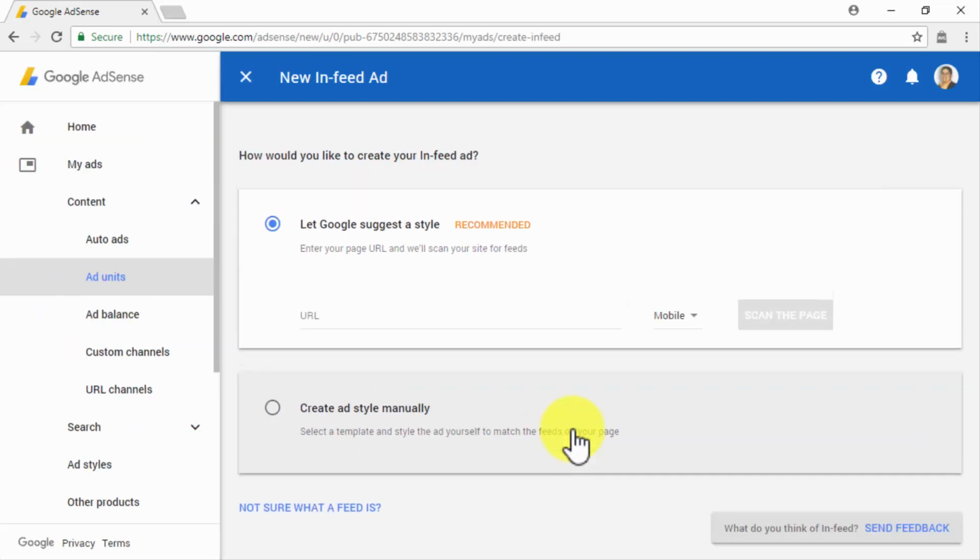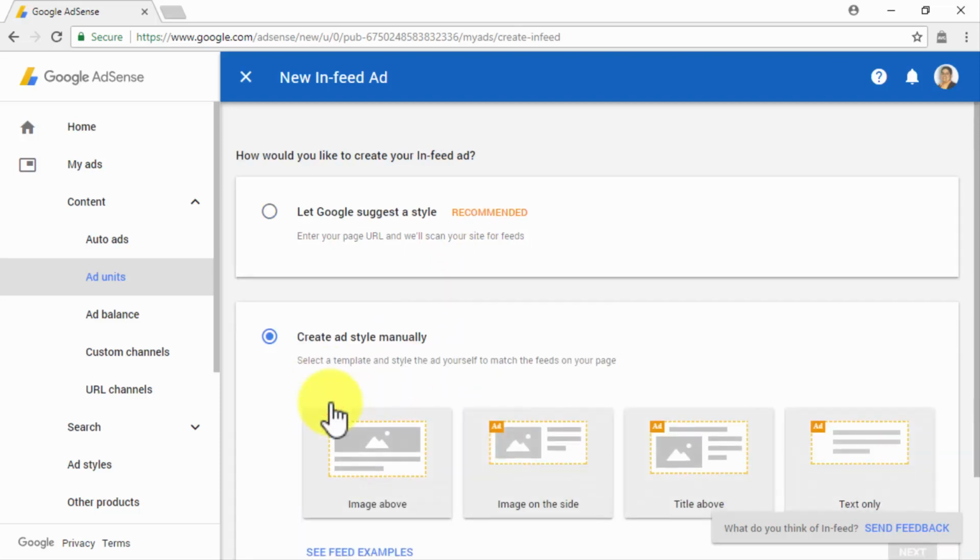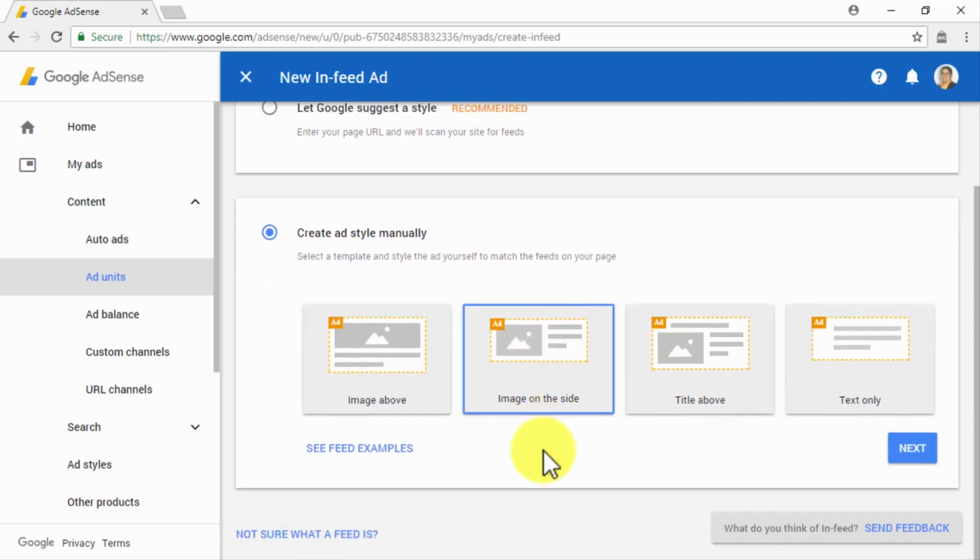Now there are two ways to customize in-feed ads. You can either select to let Google suggest a style, or select to create ad style manually. If you elect to create ad style manually, you have to start by selecting a template and style that matches the feeds in your site. The styles available include image above, image on the side, title above, and text only. Once you have selected your in-feed ad style, you have to click on Next to customize it.